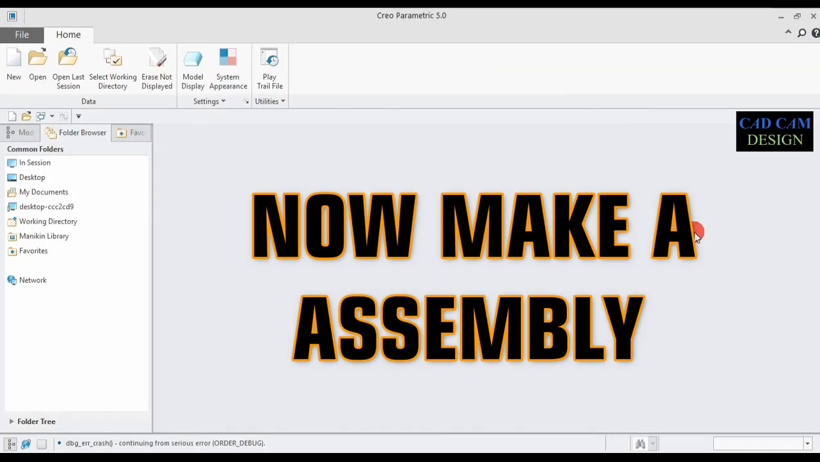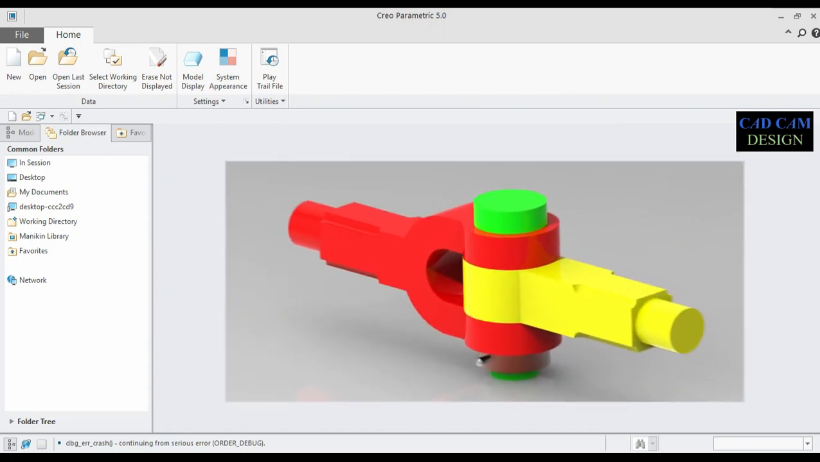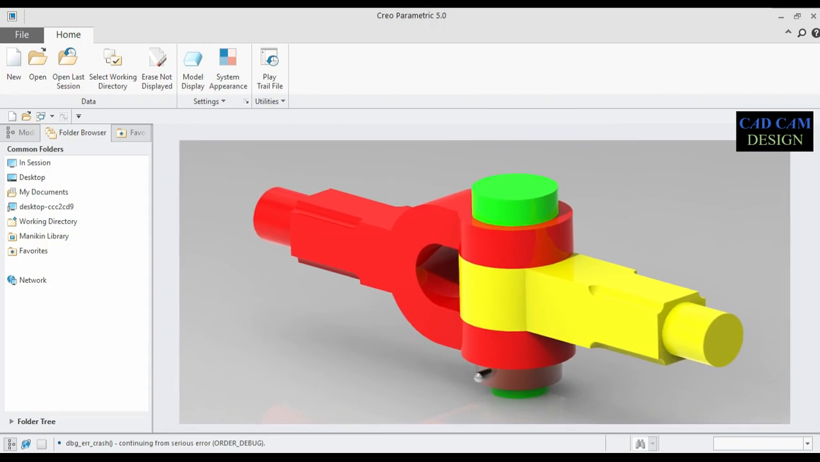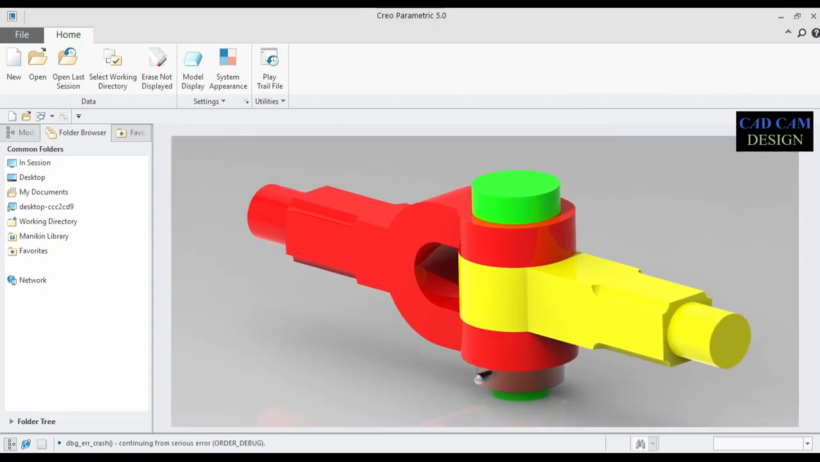Knuckle joint assembly in Creo Parametric 5.0. All knuckle joint part dimensions were previously calculated, and all parts were drawn in our last tutorials.